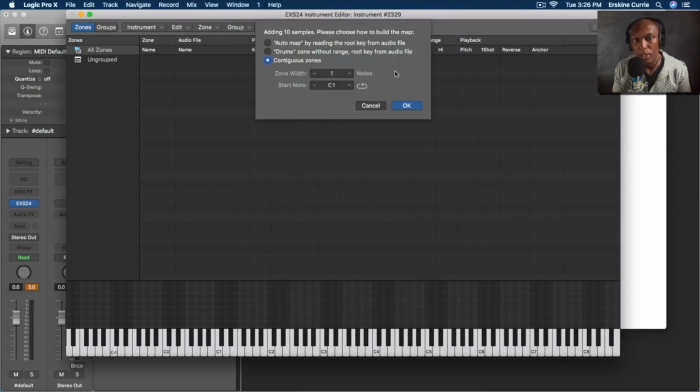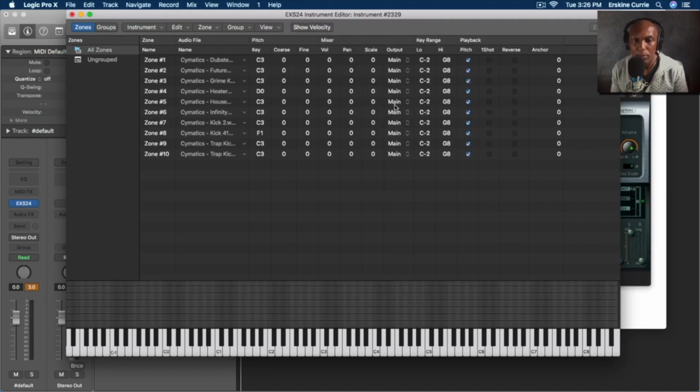Now, this is what pops up. You want to make sure it stays on continuous zones. The reason why is because if you put it on auto map, and I'm going to show you what happens, click on auto map. This is what happens.